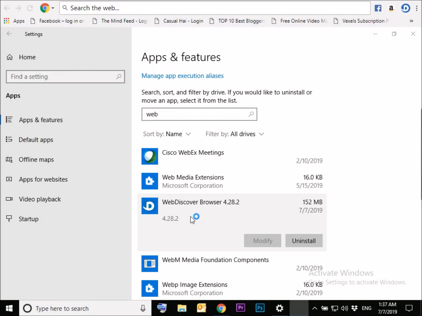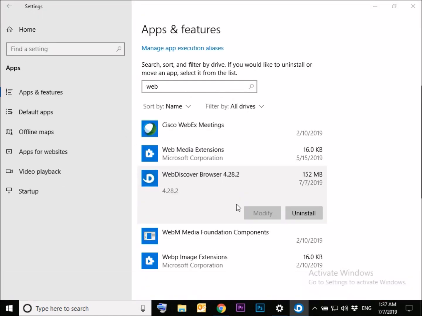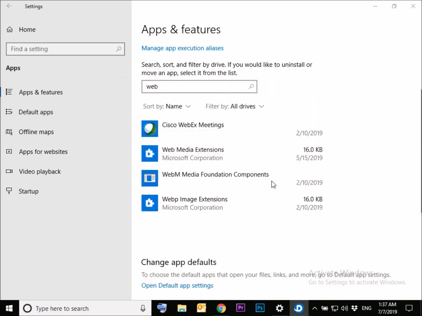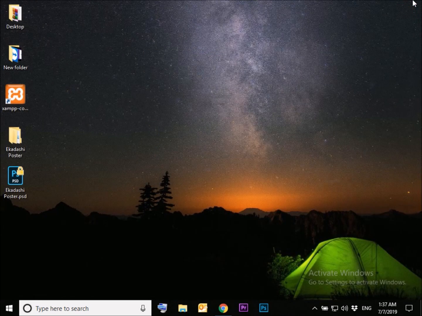Once you uninstall the app, you will find that the above search bar has gone, and your PC has returned to what we call default, as it was previously.